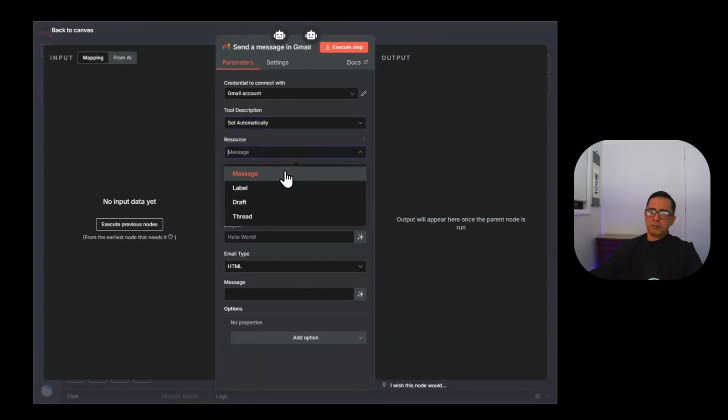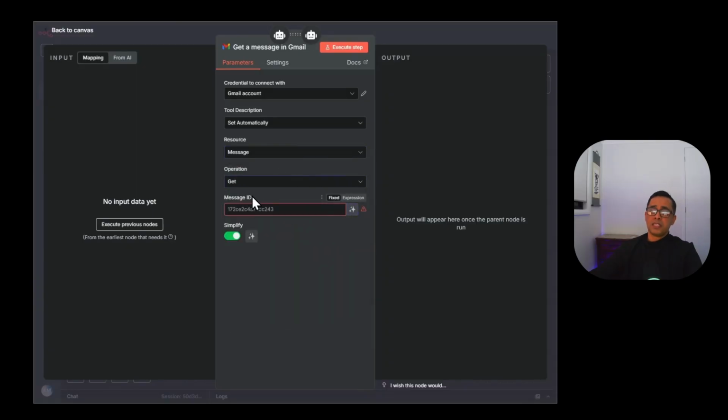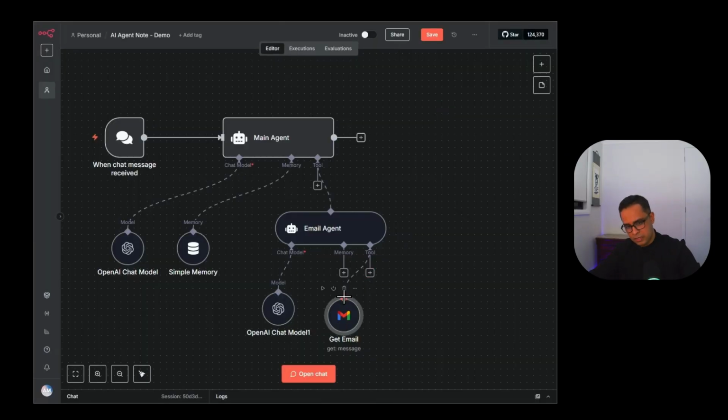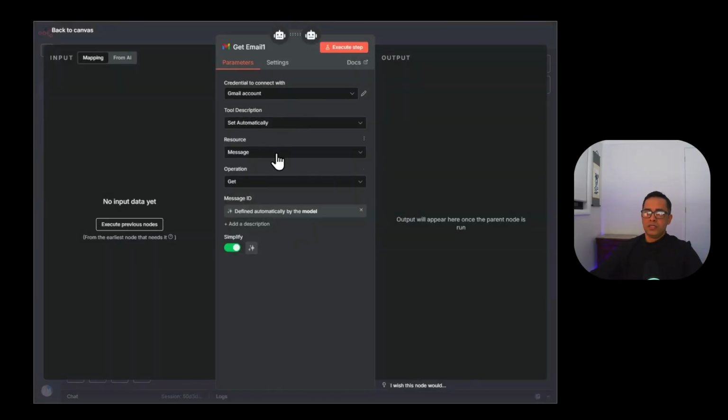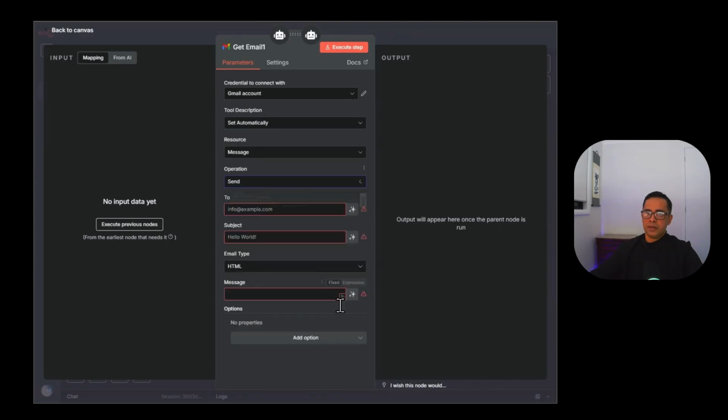Resource, we want message. First of all, we want to get message, and the message ID we don't know, so let the AI decide what the message ID is going to be. We can do get email. The other tool we can do is send email. What you do is copy that and Control V, and let's change that. Instead of get, we'll do send email.